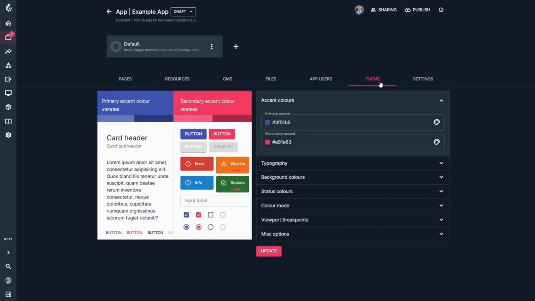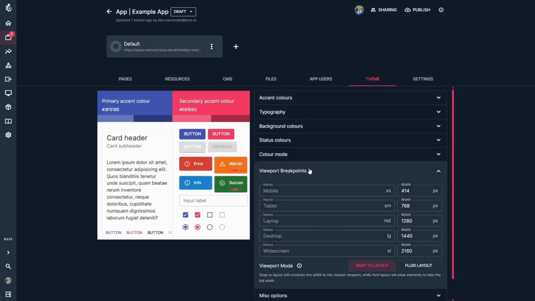Heading over to our theme tab, we can go down to viewport breakpoints. And here we will see some new options. We'll have pixel widths that we can then prescribe for each of the different viewports. And we'll have viewport modes. You can see we have extra small all the way through to extra large, and I can now define my specific pixel widths for each of these different viewports. So mobile can be whatever I'd like it to be, and same all the way up through widescreen.